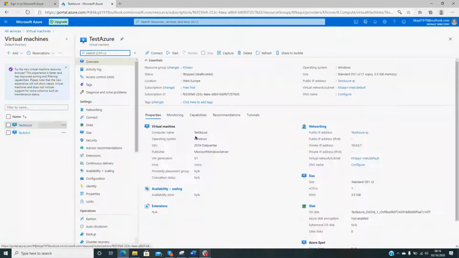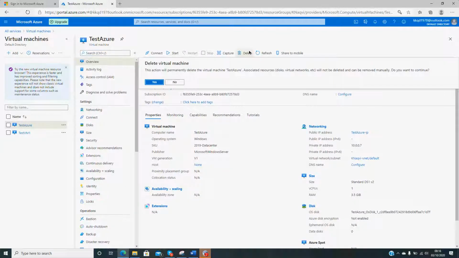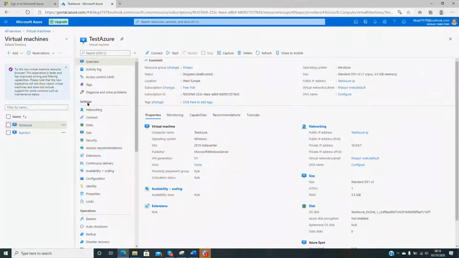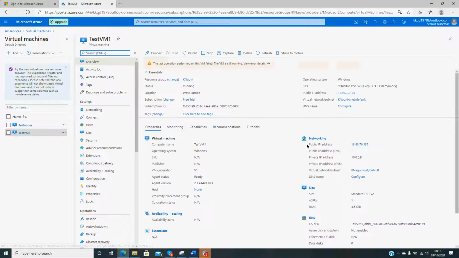Your original VM, which was called Test Azure, is also there. It is not working at the moment. This VM is stopped, and it got stopped while we were taking an image out of that, so that's why it got stopped. So I will just delete this one for now. Well, let's leave it for now. Let's go into the test VM.